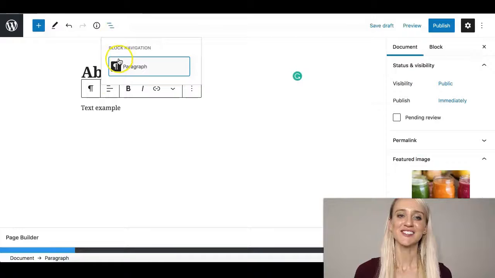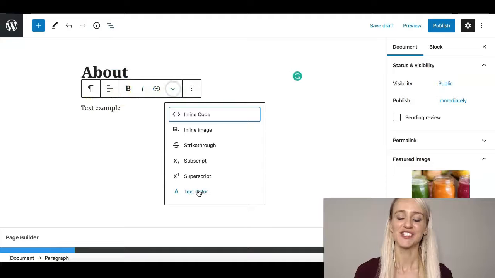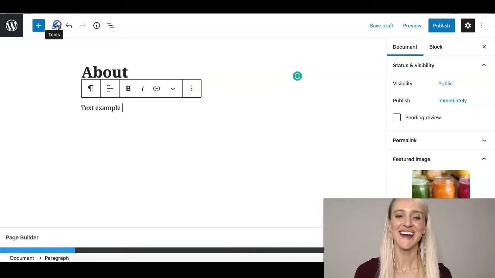You can click this drop down and it'll do different paragraphs of how, if you want to edit the text, make it bold, italicize, or hyperlink. You can change the color here. You can click this icon for tools.